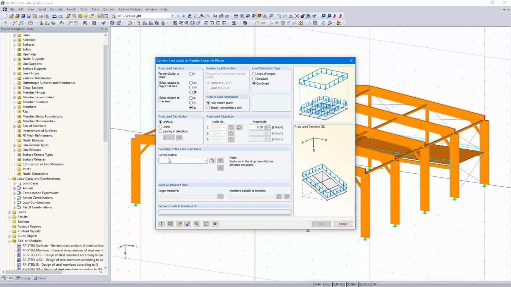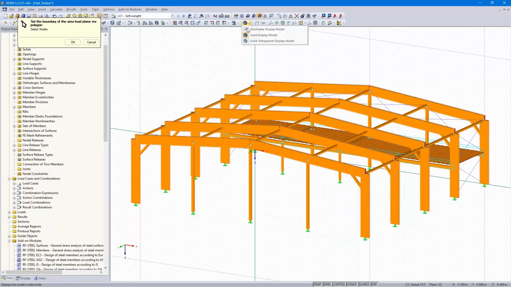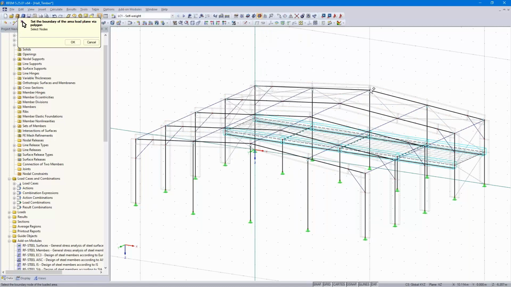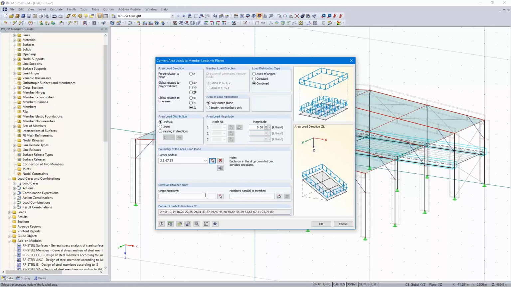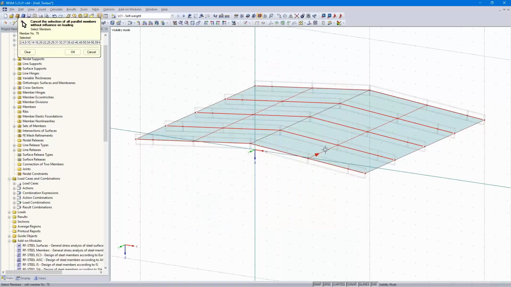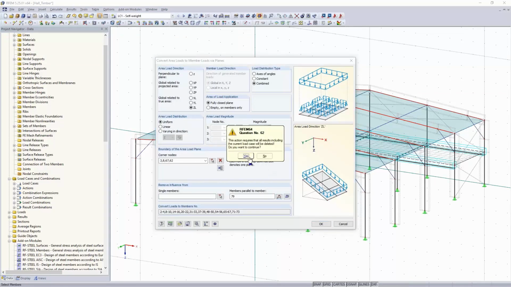Okay, then I need to define the plane of the load. I change to the wireframe model again to select the single nodes. Okay, first plane and second plane. Okay, that's all. And I would like to remove members from the loading, the trusses. The load should also be applied to the beams. Okay.